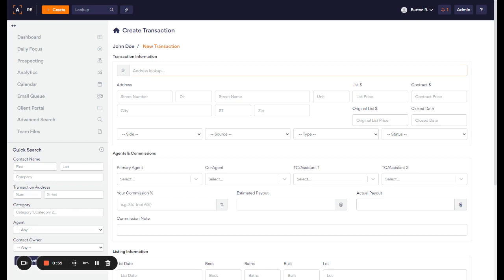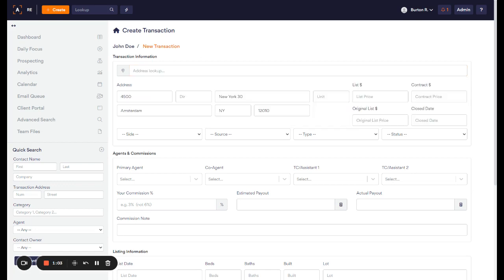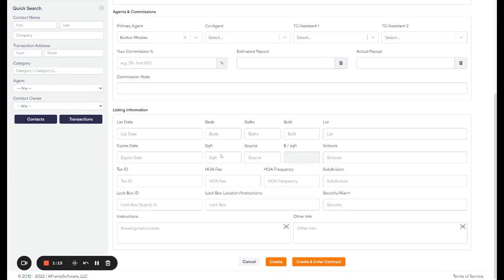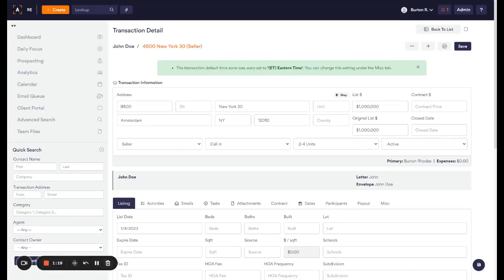So this account that I'm demoing is actually in the Central time zone. So I'm going to go ahead and add a transaction that's, let's say, on the East Coast out of New York. And I'm going to select a couple items here just so we can save this transaction. And we'll select an agent, and I think I just need a list date. Okay, we'll create it.